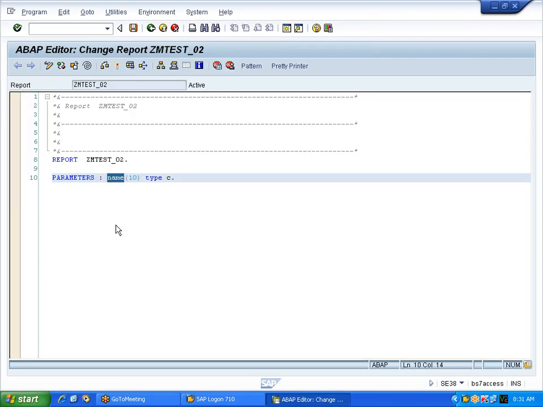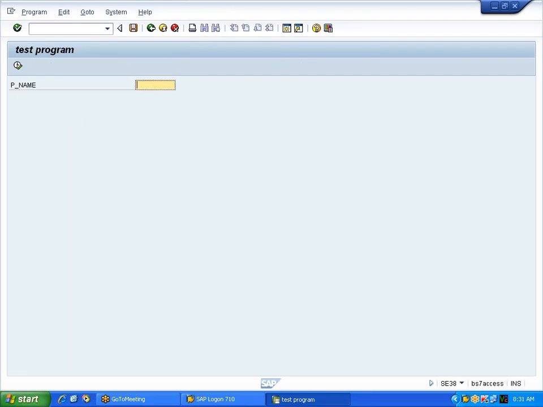If you give here name one or something else, you can give anything here. Say I will give p underscore name, then it will also come as p underscore name. That is a variable name. So this is p underscore name now. It is a 10 character length, that means 1, 2, 3, 4, 5, 6, 7, 8, 9, 10. It can accommodate 10 digits.